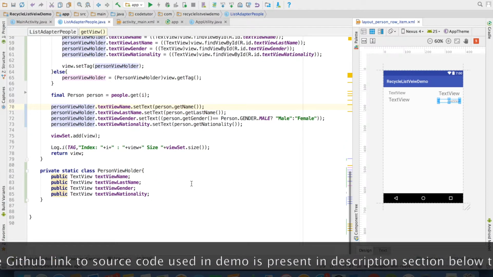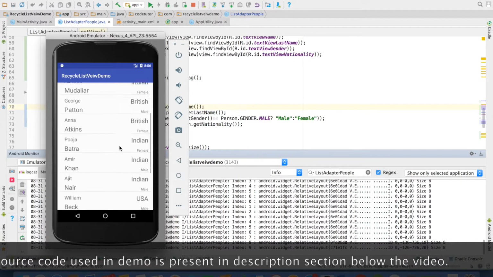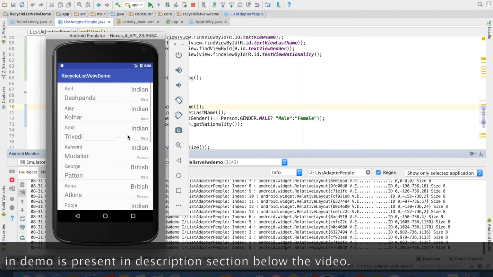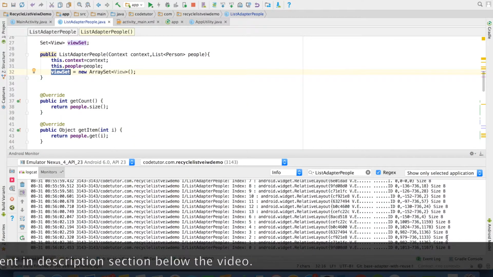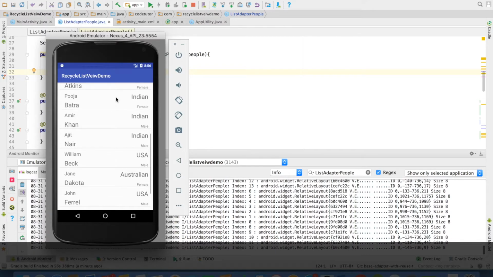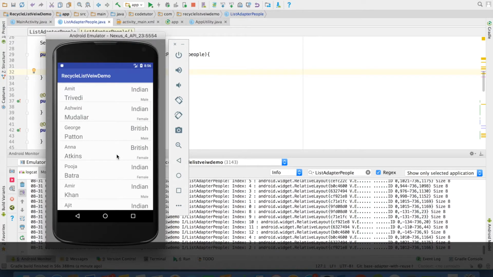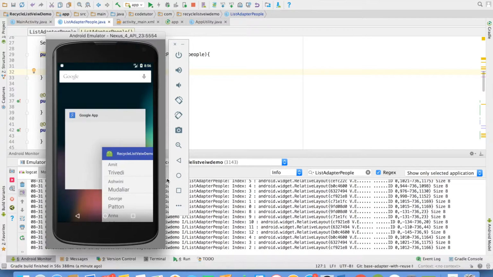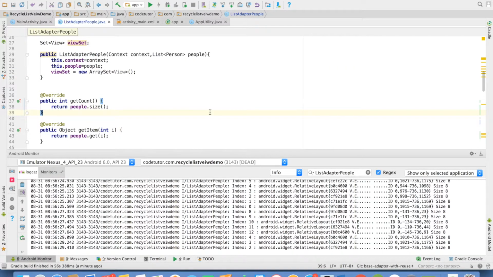So let me run this particular code. You can observe that once again the size of the view set has remained as it is, and we are observing that no new views are getting inflated. The performance of this ViewHolder based BaseAdapter would be much faster. To understand this in a better way, let me run this in debug mode.